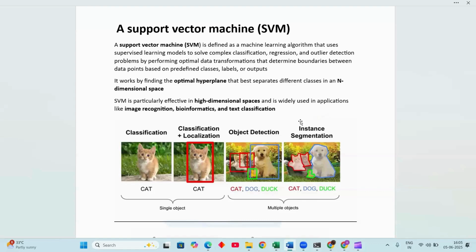Okay, so in simple words, imagine you have two types of objects, like apples and oranges, scattered on a table. You want to draw a straight line to best separate them. SVM finds the perfect line or boundary which divides the two classes with the maximum gap, or margin, in between them. Okay, that's called a hyperplane. I have also explained it in depth separately.